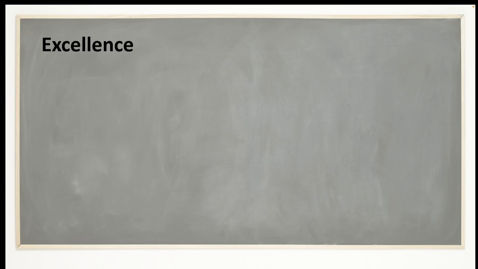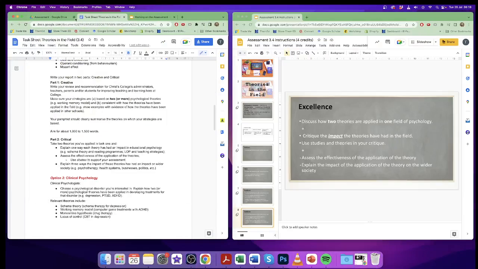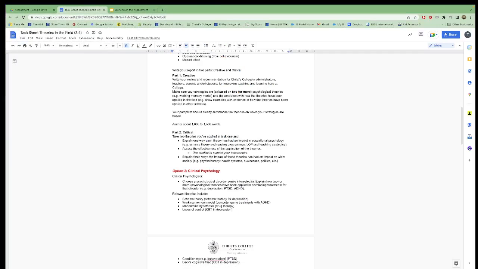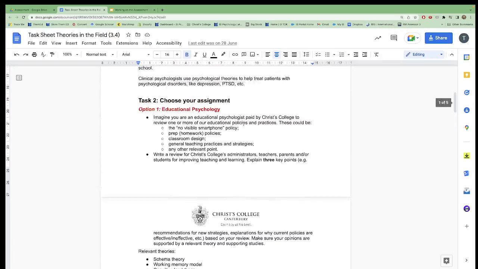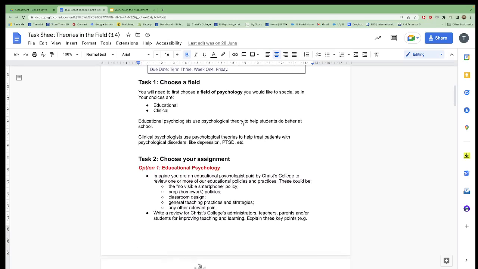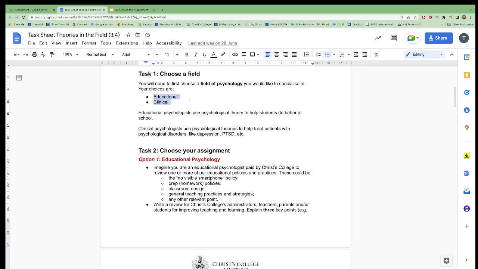Alrighty, so let's now look at the task sheet and break this down a little bit further because you have 2 options. Right, so we've been looking at theories of learning, and so for example, schema theory, these theories we've been looking at can be equally relevantly applied to 2 different fields of psychology, educational or clinical. Right, I've narrowed it down to these 2 to make it easier for you.